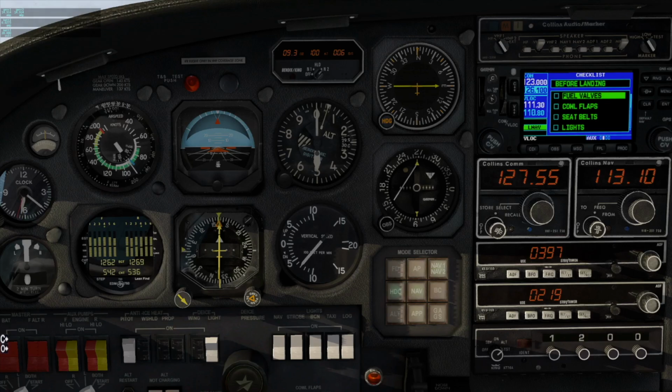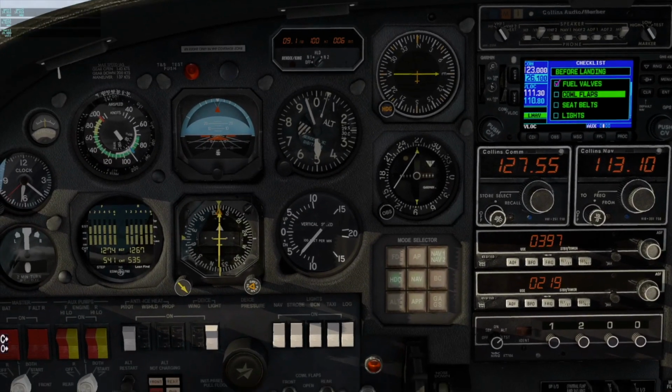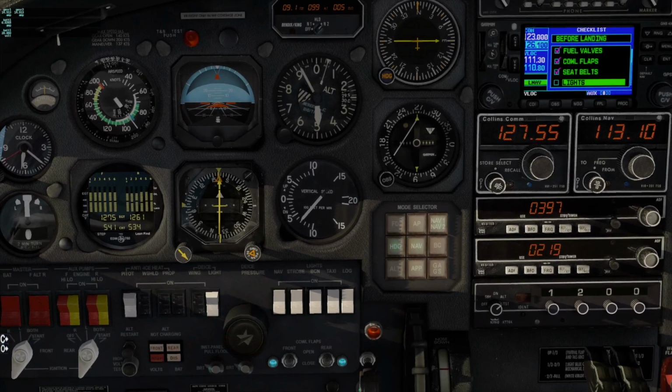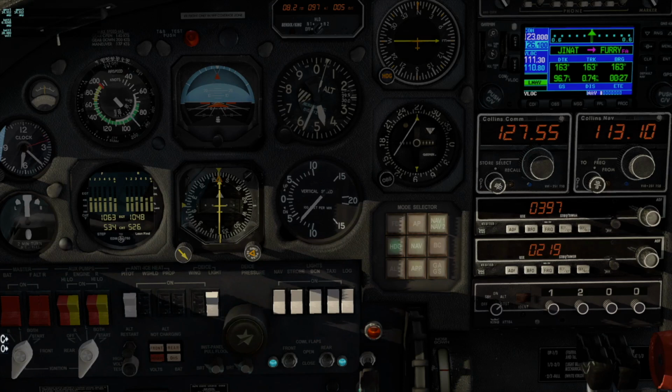Fuel valves, they are in the green. Cowl flaps open, seat belts on, lights on, synchro phaser off, mixture set, props set. Let me set actually the props here. Okay, mixture and prop set. Gear down and green, and flaps 2/3. So the before landing checklist is complete. Everything is well. And here we go.